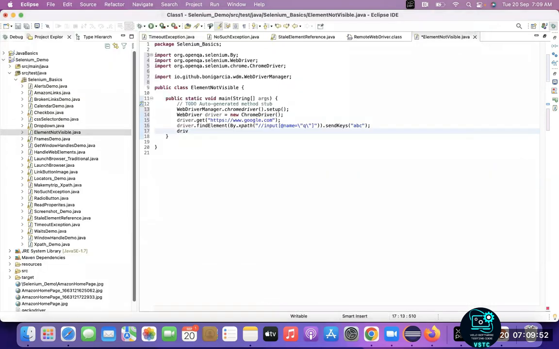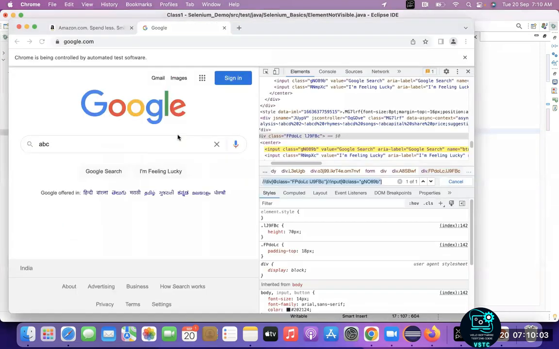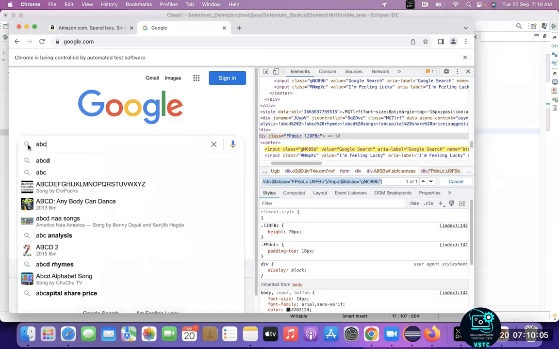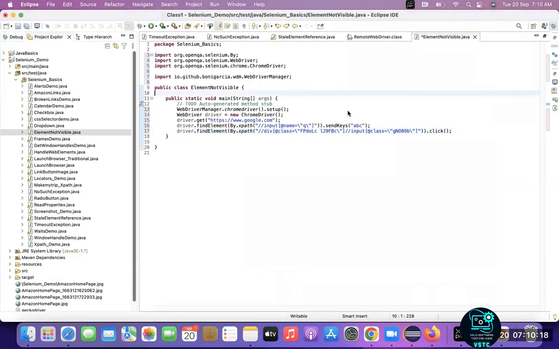So driver dot find element by dot XPath, this is my XPath and I want to perform the click operation on it. See what we are doing. First, we are locating this element and we are passing the keys. Once we pass the keys, the element which is hidden under the auto suggestions drop down, we are trying to perform a click operation. Okay, that is what we are going to do here. Let me run this program.